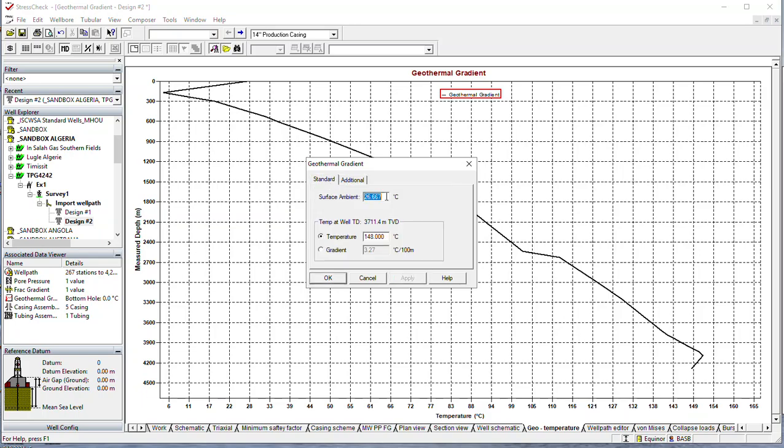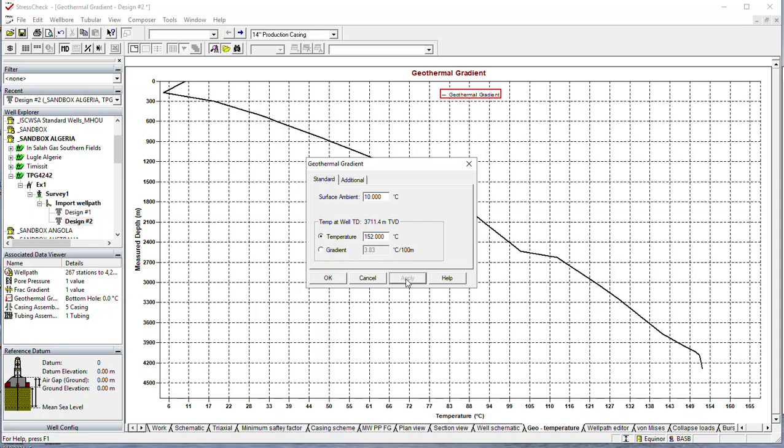The thing is, in Norway offshore, we don't have 26 degrees on the surface many days. It's more likely that it's 10 degrees. And the 148 that I put in doesn't really look very nice on this plot. When you are doing these things, you would get all the data from the subsurface team, and it's very important that this data gets correct.